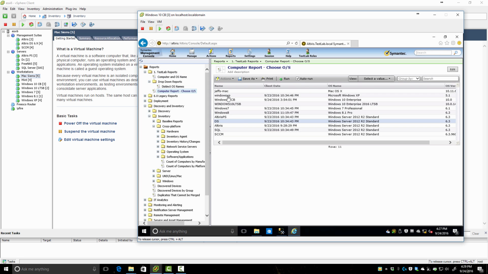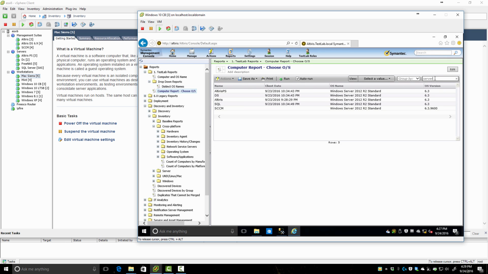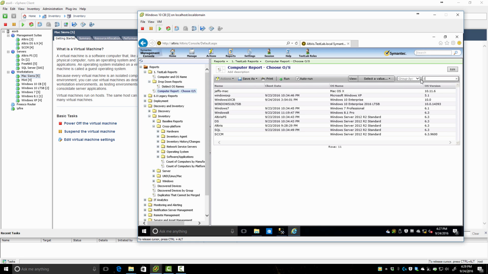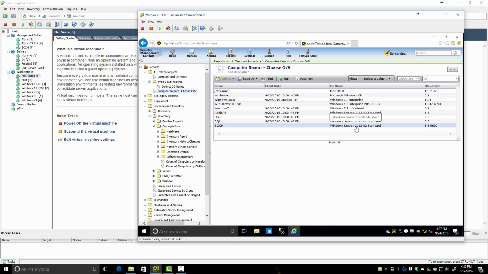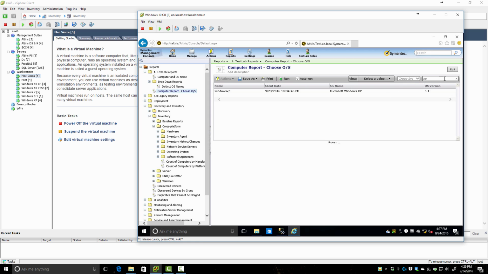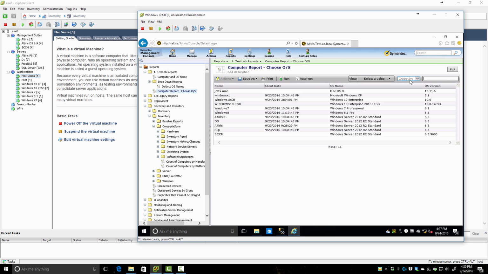Now, what good is this? In the corner here, you can do server. There's all my server 2012s. You can do 10, right? Anything where 10 is in. So why is 10 here? Not sure. Maybe the 10's here. See, let's do XP. Yeah. So you can do this, but that's not really a report. This is filtering.